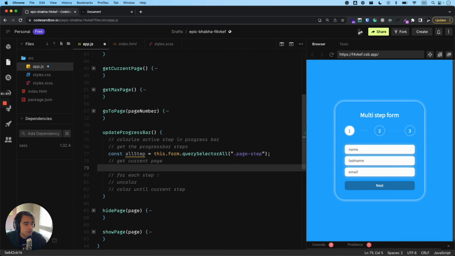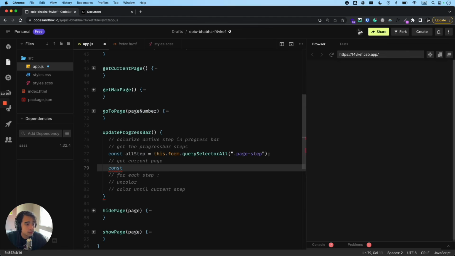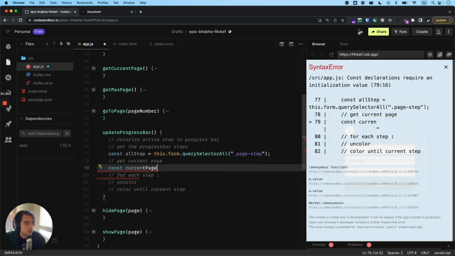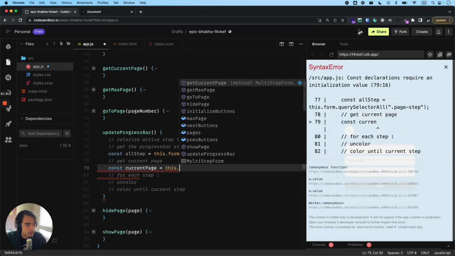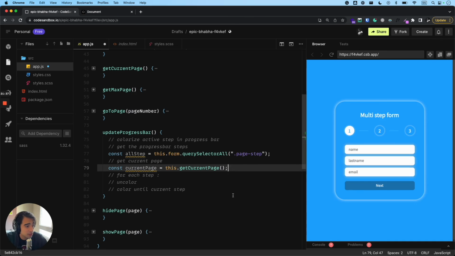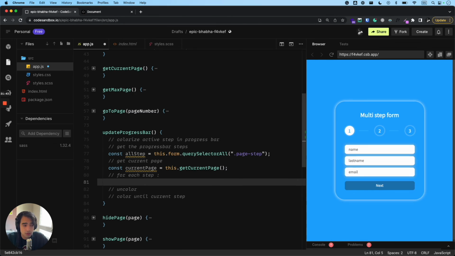And now we're supposed to find the current page as well. Get current page, there you go. This get current page, like that. That's the idea of having these methods that you can reuse. You can just reuse them in other methods, and it's pretty convenient. Now for each one of those, we are going to uncolor them, and we're going to color until the current step. Okay, so let's do that.